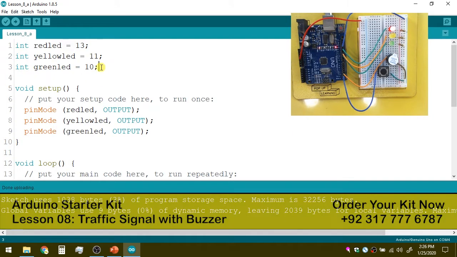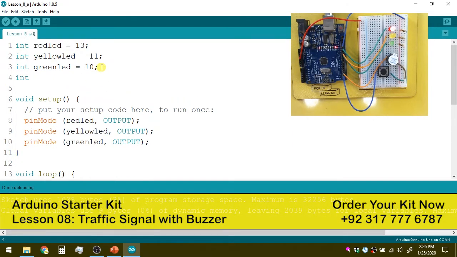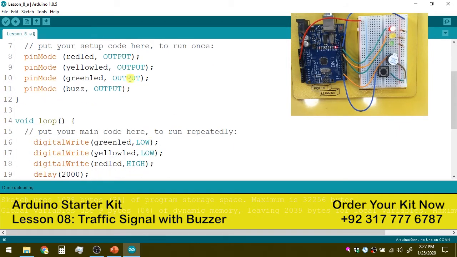Now what we'll do is add another variable here, which is buzzer, buzz, and we set it to 3. Okay. Now what we need to change here is pin mode. Buzz, output. So we have added a new line for pin mode. Buzz is output, which is pin number 3. Yes, that is pin number 3.